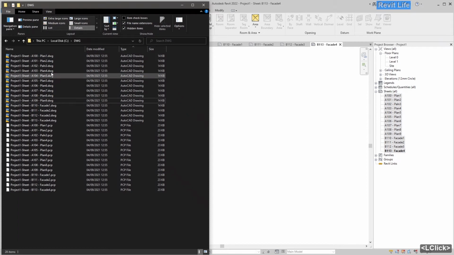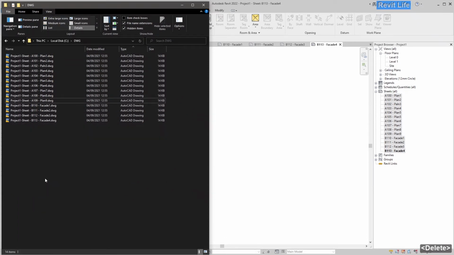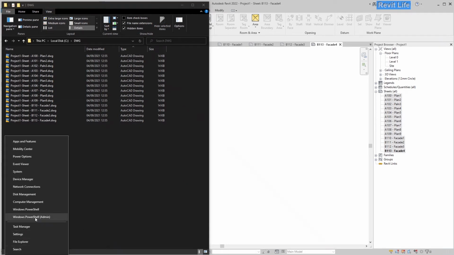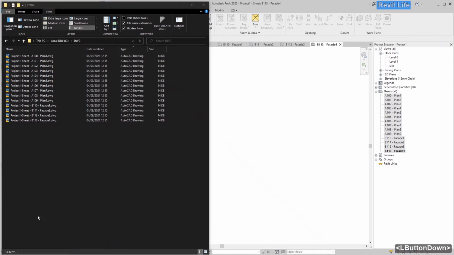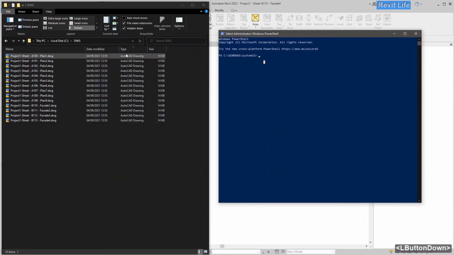So now go to the folder, and you can see there's a bunch of PCP files that you don't want. Next, right-click on the Windows Start and choose Windows PowerShell Admin. So here's your Windows PowerShell. Next, copy the address where your DWG files are located. In the Windows PowerShell, enter CD, change directory, two apostrophes, and paste the copied address. Now you're in the directory where the DWGs are located.